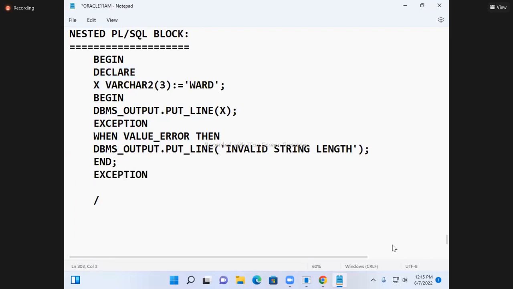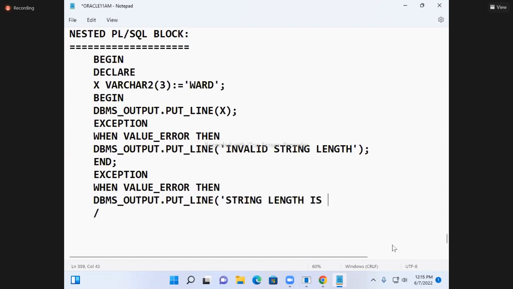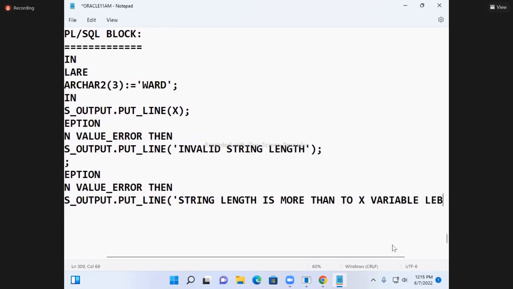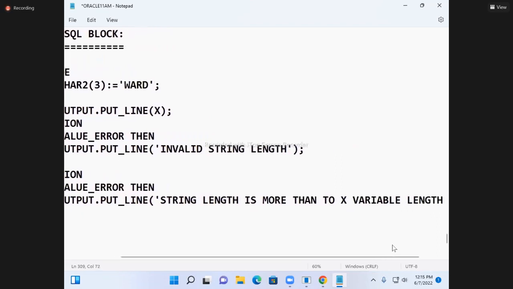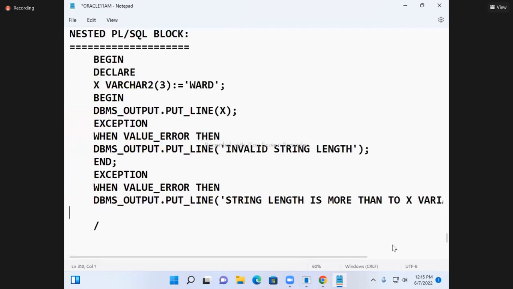Okay, and here I want to say when value_error, okay, then now I'm giving some message here, dbms_output.put_line of, then what I want to say, string length is more than 2 x variable length. Okay, now this is one user friendly statement I have given, and after that I need to end here.